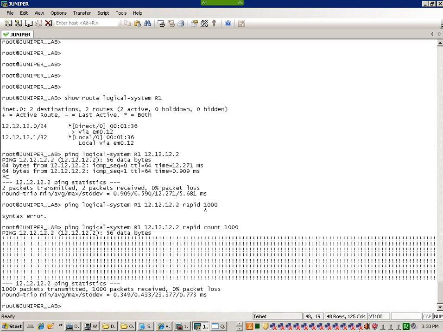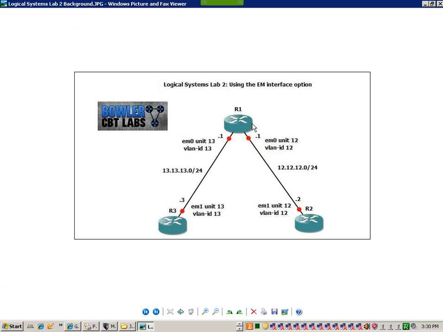So pretty cool. So far, we're about halfway done with our topology. We have created R1 and R2 logical systems, and we also created the logical interfaces between them using EM0 unit 12 on R1 and EM1 unit 12 on R2.